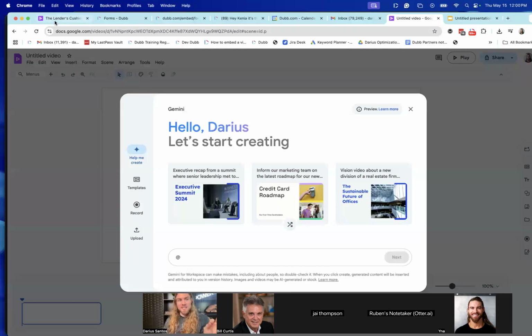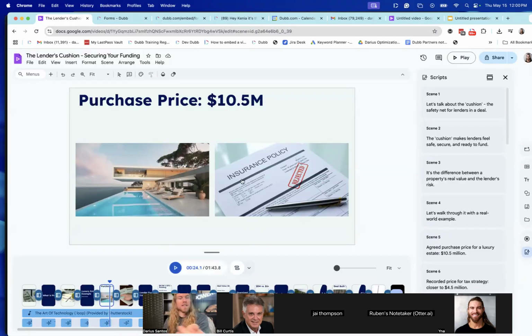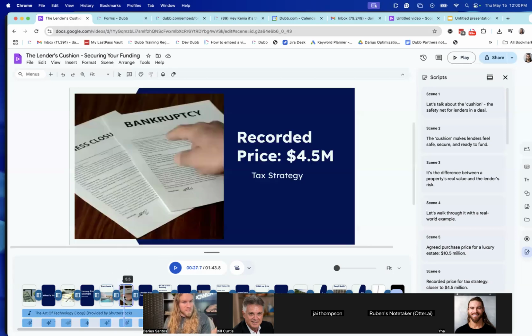Now, the weakness to this, guys, look, these are all very generic images, right? Insurance policy has nothing to do with what we're talking about, but it's doing the best that it can here with zero context, right? It's a luxury listing. Boom. That's a damn luxurious listing if you ask me. And so some of them will be stock. Some of them will be like this one. Again, not super relevant. We don't want to see bankruptcy when we're talking about making an investment here.